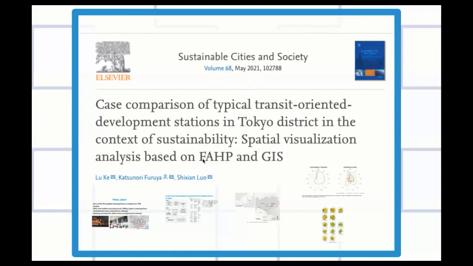But anyways, for this new case study, in terms of the methodology, they're using, once again, the multiple criteria evaluation. They're using this method to look at the different types of stations within Tokyo. They're basically doing this for 13 selected stations. We'll look at the study area shortly.